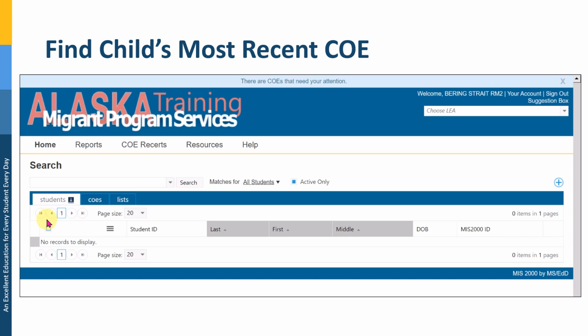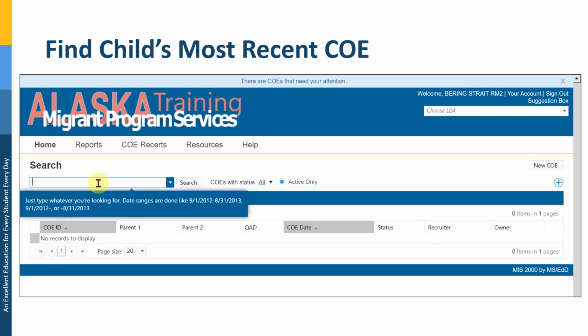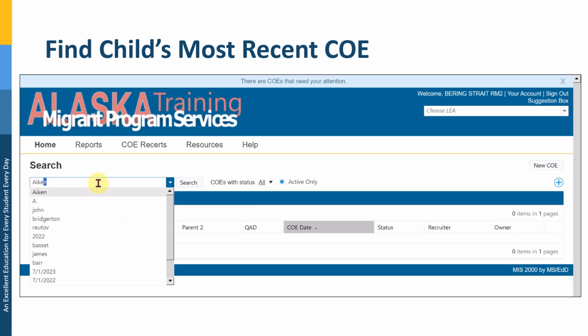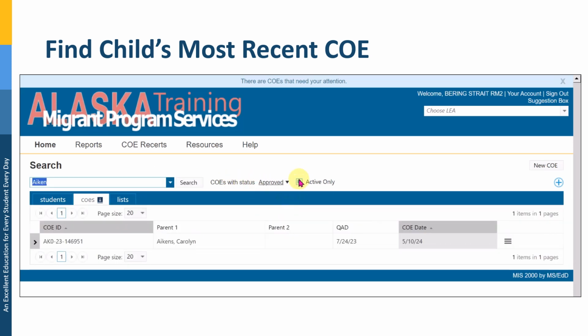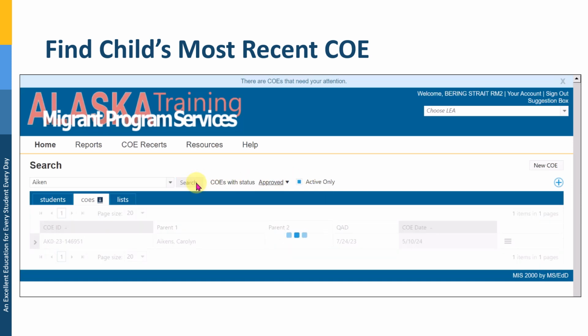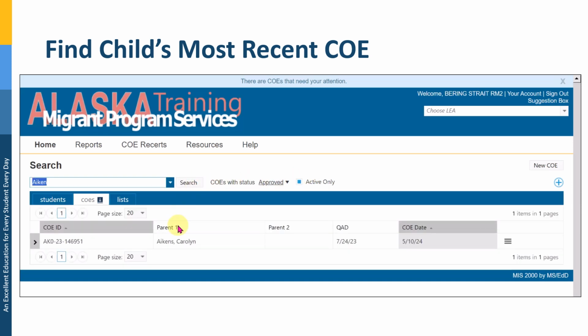After logging into ak.msedd.com and agreeing to the assurances page, you'll find yourself in the Home tab. To create an ARC in the web system, begin by searching for the child's most recent and active Certificate of Eligibility, or COE. To search for a COE, navigate to the COE subtab. Click in the search bar. Some ways you can search for a COE are by COE ID, names of students on the COE, names of parents or guardians on the COE, and by date or date range. A separate video describes how to search for COEs in greater detail.